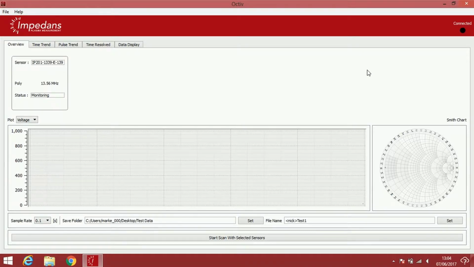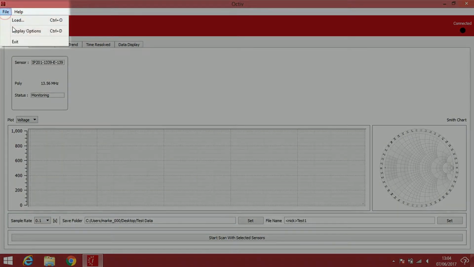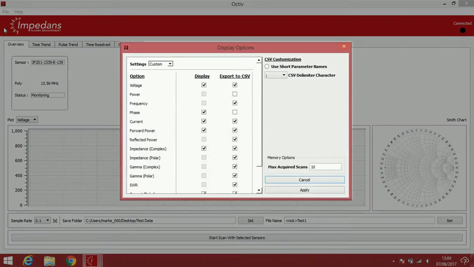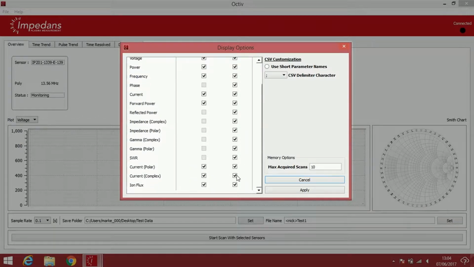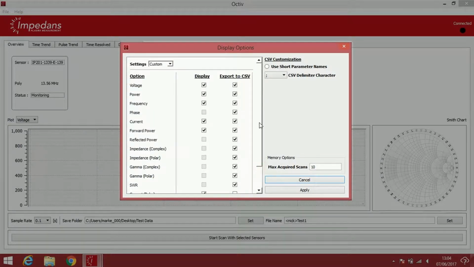Before beginning your scan, you must first configure your display options. Go to File, Display Options to bring up the dialog. From here, you can manipulate the display of the GUI, but you also have the ability to configure which parameters you wish to be exported in your .csv file. The number of parameters that can be exported is not limited.